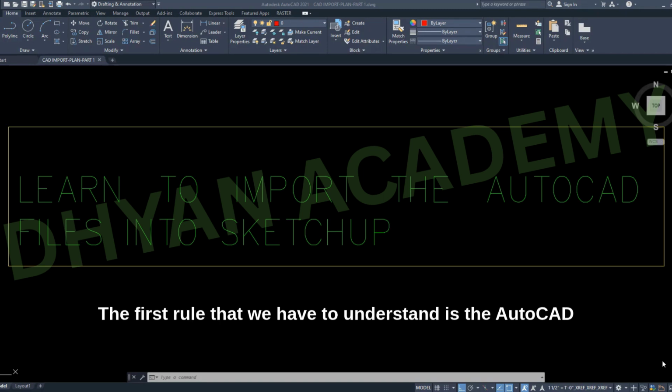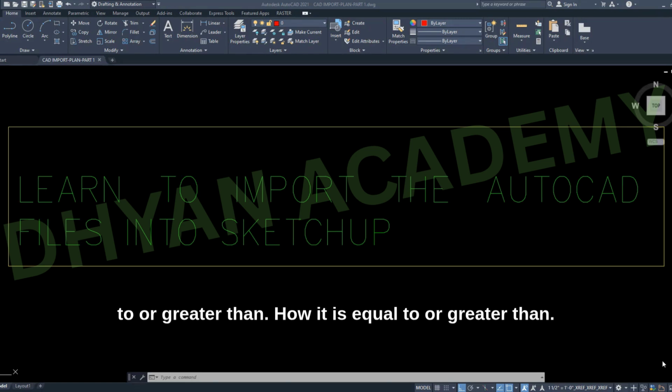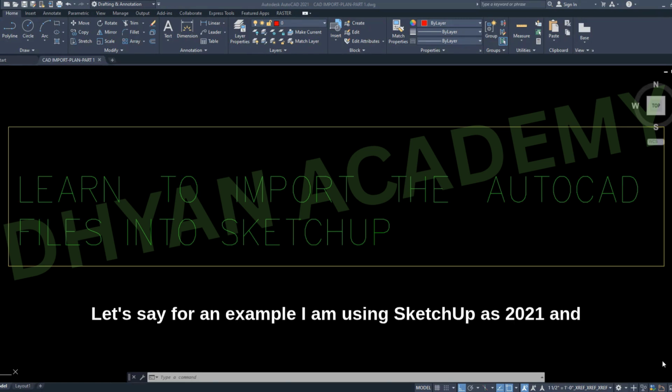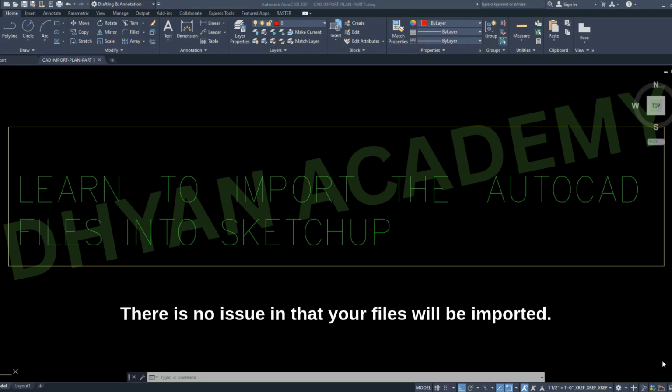The first rule that we have to understand is the AutoCAD file version and the SketchUp version should be equal to or greater than. How is it equal to or greater than? Let's say for an example, I'm using SketchUp 2021 and AutoCAD 2021, then it's perfectly fine. There is no issue in that. Your files will be imported.